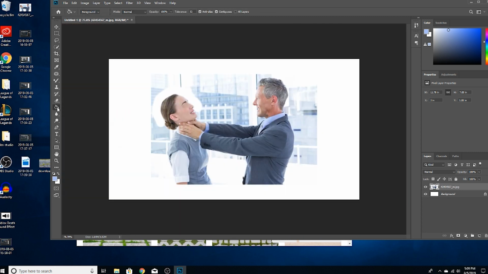The next tool I'll be talking about here is, we already kind of covered the paint bucket, but there's another tool inside this that's called the gradient, and this one's really interesting.